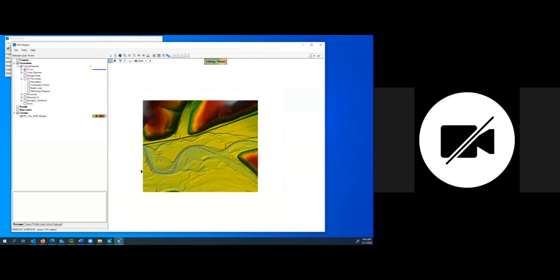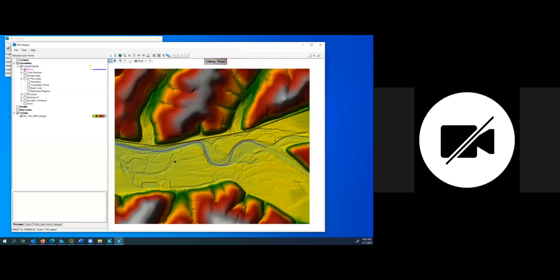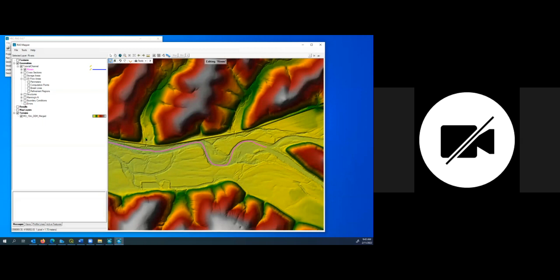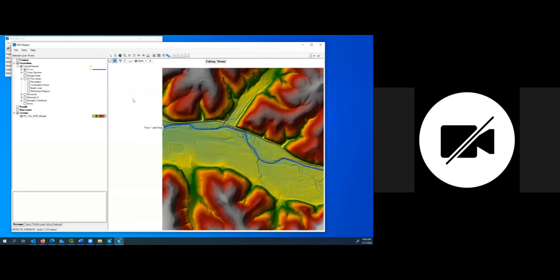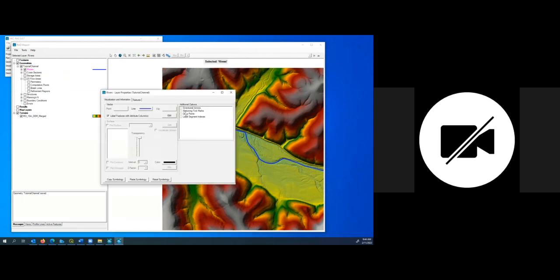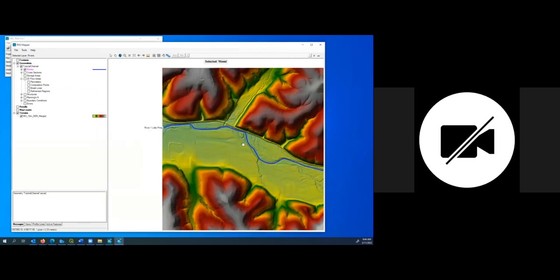Now, if we're curious, we should be able to see a flow direction arrow on this. Maybe I need to display it. So I'm going to right click, I'm going to stop editing. I'll save edits. I'll say yes. And then I'm going to go and look at layer properties. I'm going to turn on the directional arrows and hit close.